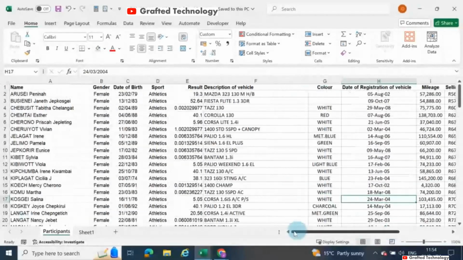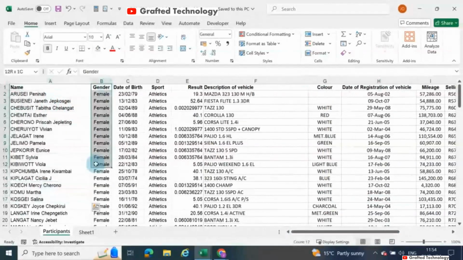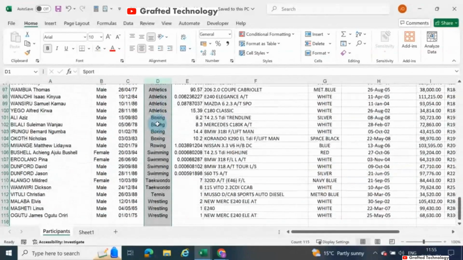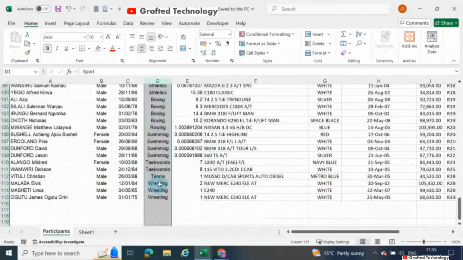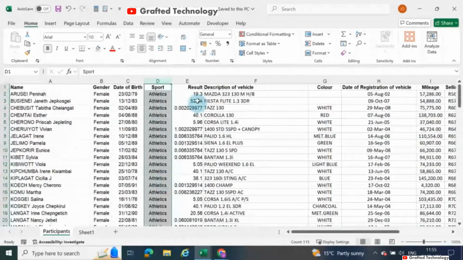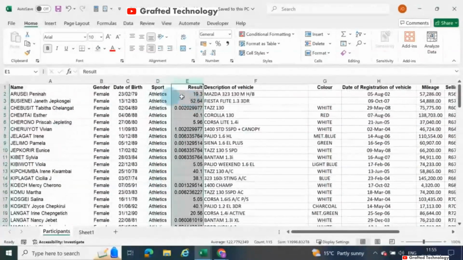Okay, now if you look at this data, just so you understand what it's all about, we have a name column, a gender column, a date of birth, and the sport, because in this data we have athletics, boxing, swimming, taekwondo, tennis, and wrestling. Then we just have results, basically how long it takes them to complete a particular activity.